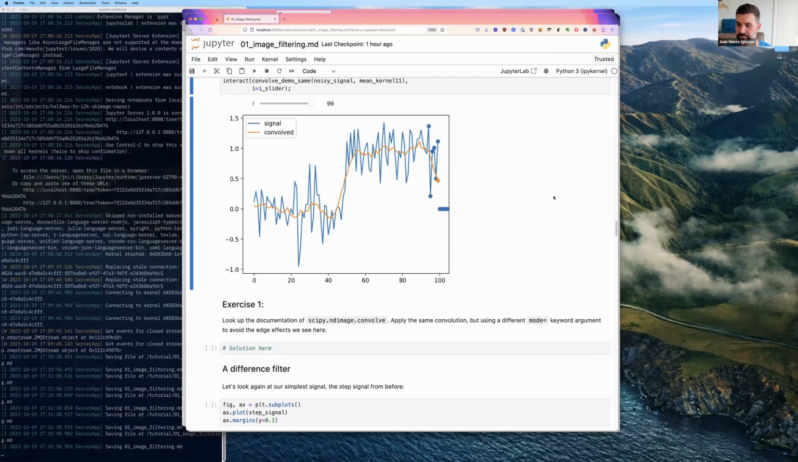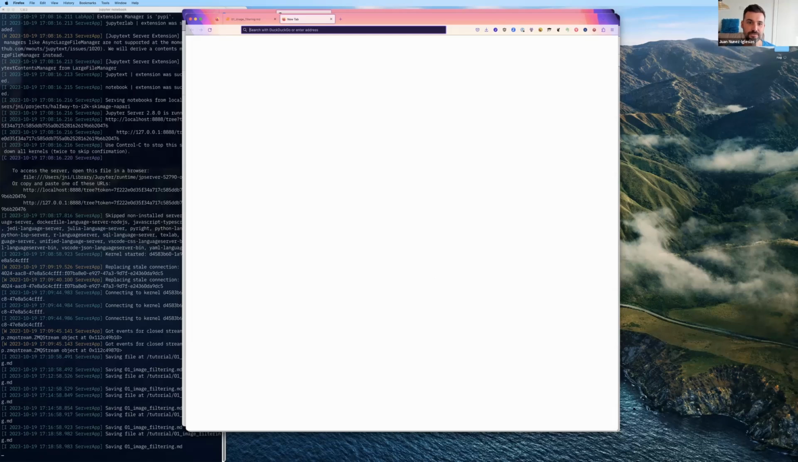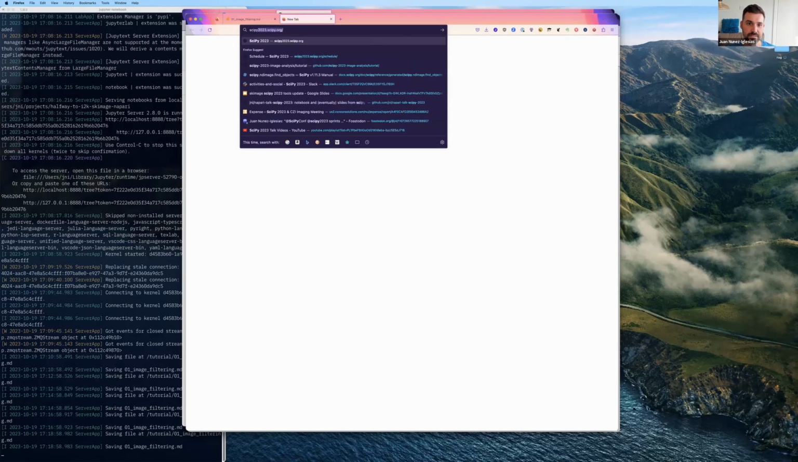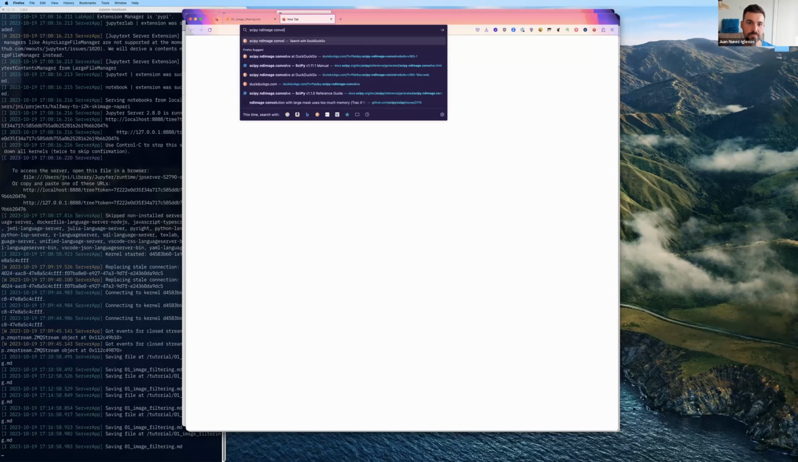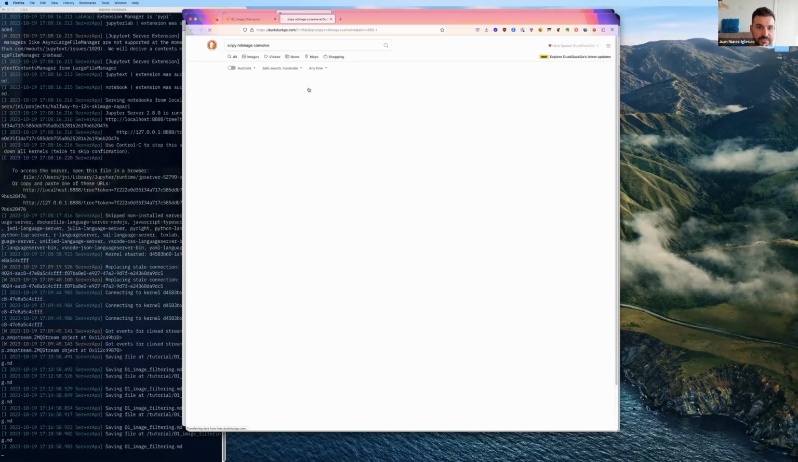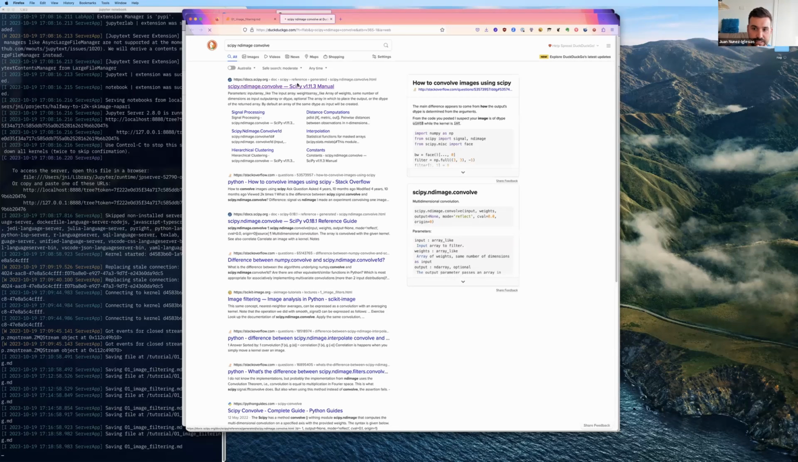Okay, so look up the documentation. So this is, what am I doing? Hands. Sorry, was on the Zoom. So SciPy and the ndimage convolve. Find the documentation.